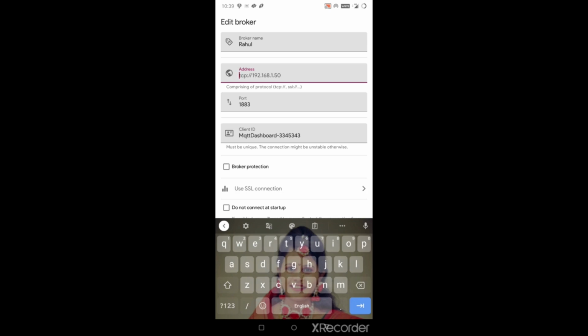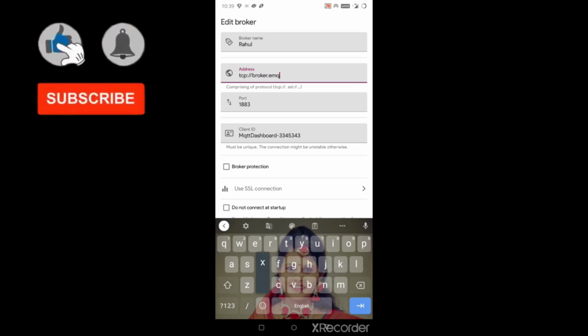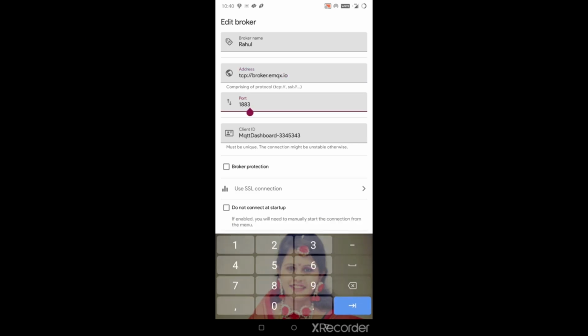In the code you can see we have already given the broker address on the line URL string, OS environment get, then TCP broker EMQX IO. So type that line here as it is. First type TCP, then double dot, then slash two times, then broker, then dot EMQX, then dot IO. So this is your broker name. After that you have to provide the port number. The port number is 1883. That also we have given in our code.